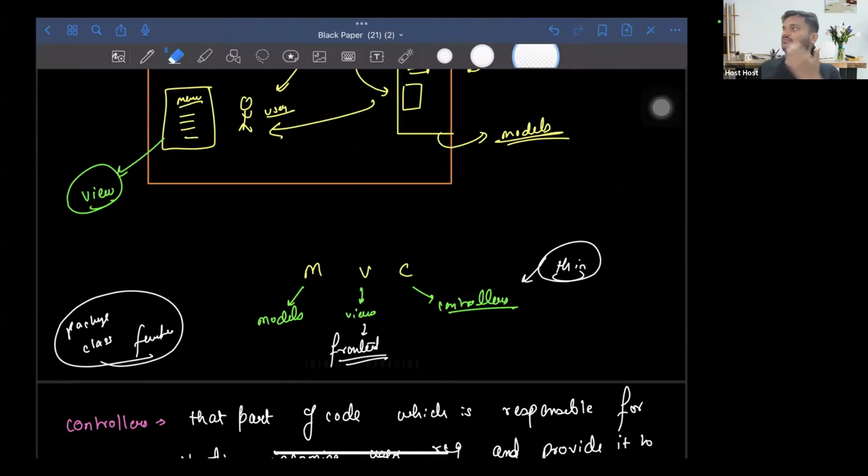Yes, Akash, the MVC will be used in the backend. Views exist on the front end separately altogether. So we don't have to worry about views, right? Views are going to be front end. That's going to be absolutely different.